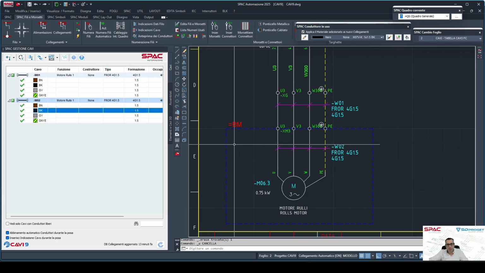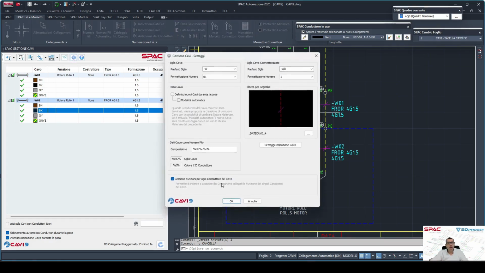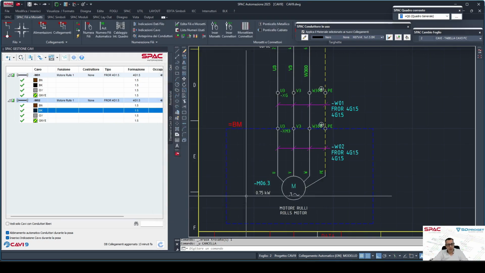So here in the window, we have, as always, all the various settings. For example, the name must start with the V. For the connected VD, it always starts from 1. And then I can put a whole series of choices.